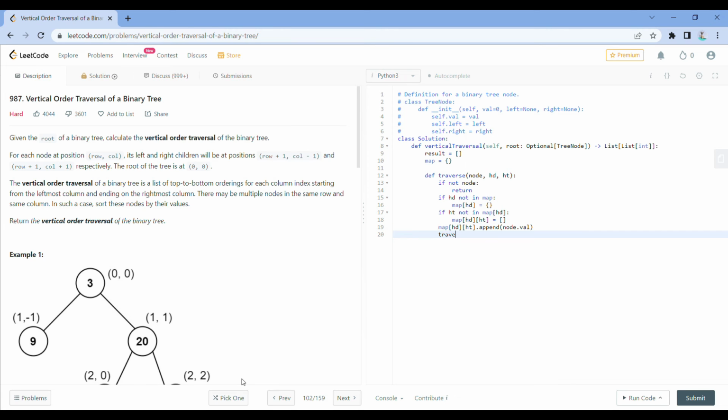So now I will make the traversal to the left child. I'll pass node.left, hd minus 1 because we are moving leftwards, and height plus 1 because we are going downwards. Now also I'll make a traversal call to the right child, a recursion call, depth first search. So node.right, hd plus 1 because we are going rightwards, ht plus 1 because we are going downwards.